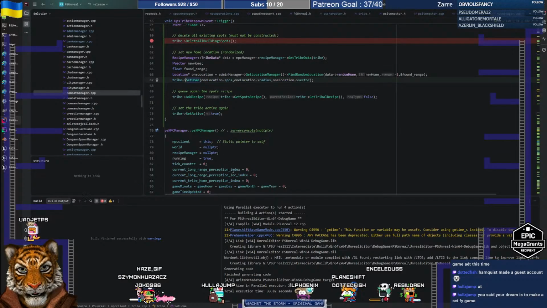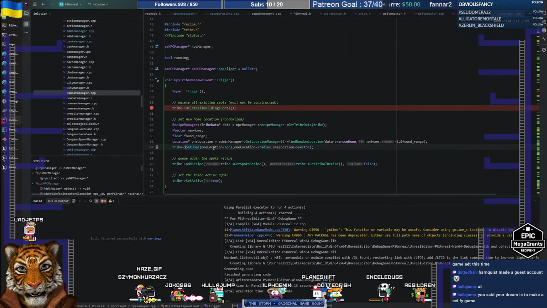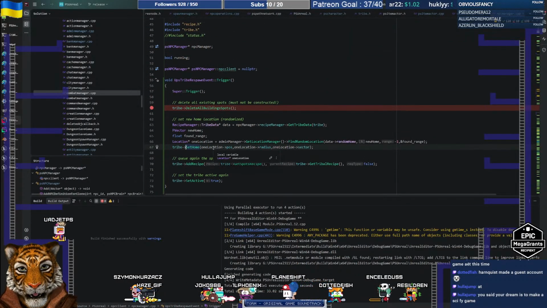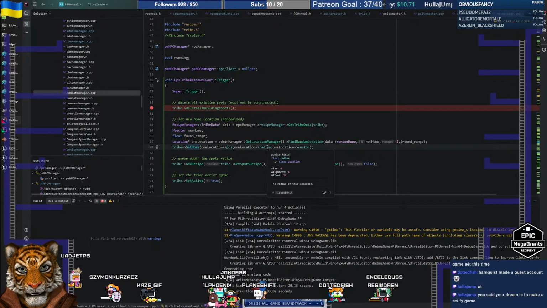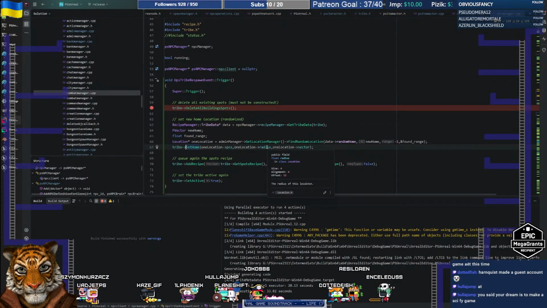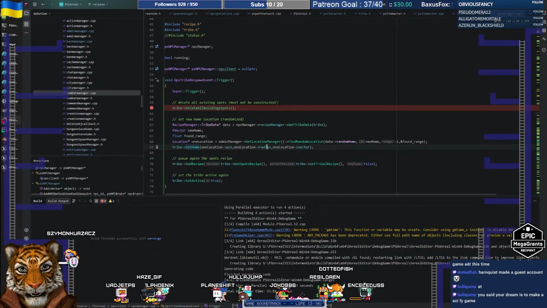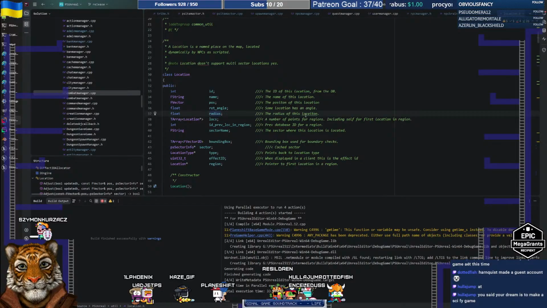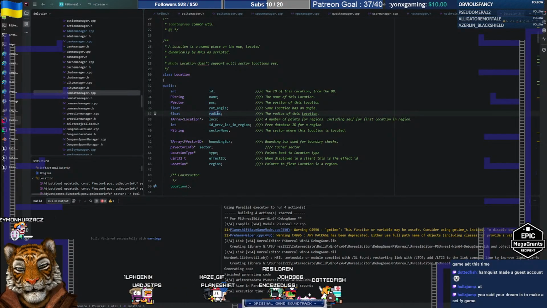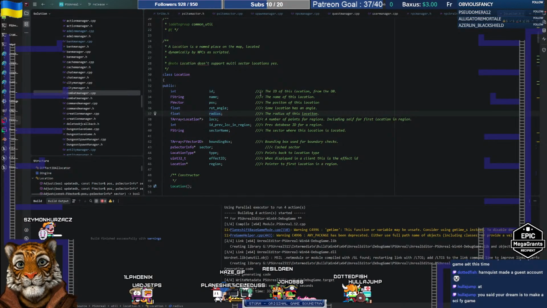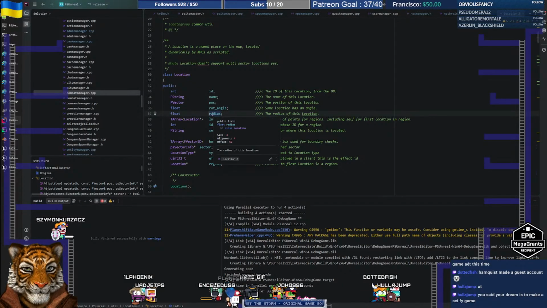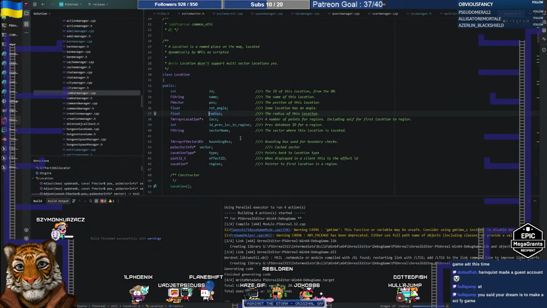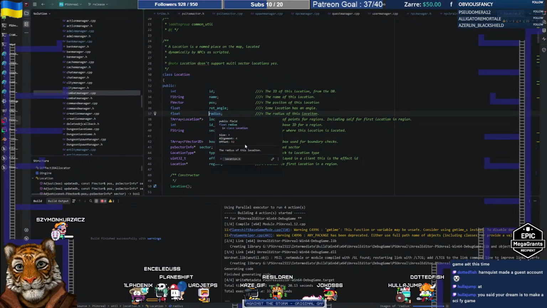Radius. Why one location radius? The radius of this location. But the radius of this location in what? In centimeters? Because we multiply it, huh? I think we multiply it.